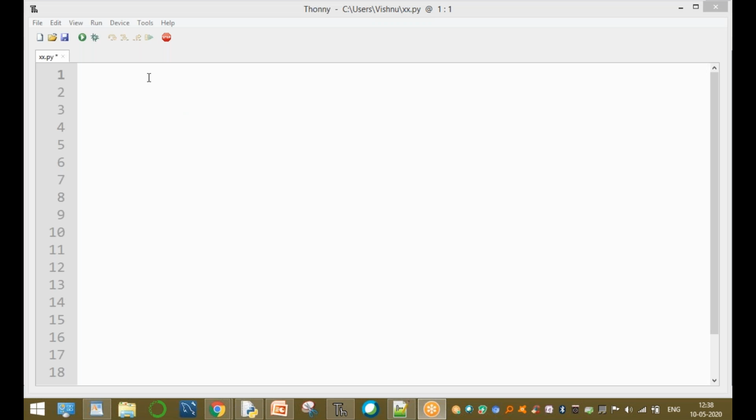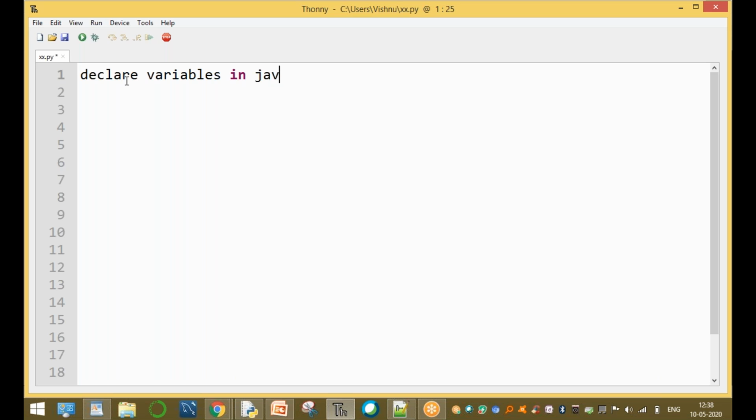Now, declaring variables in JavaScript. This is the process: how to declare variables in JavaScript? First point, what is a variable?